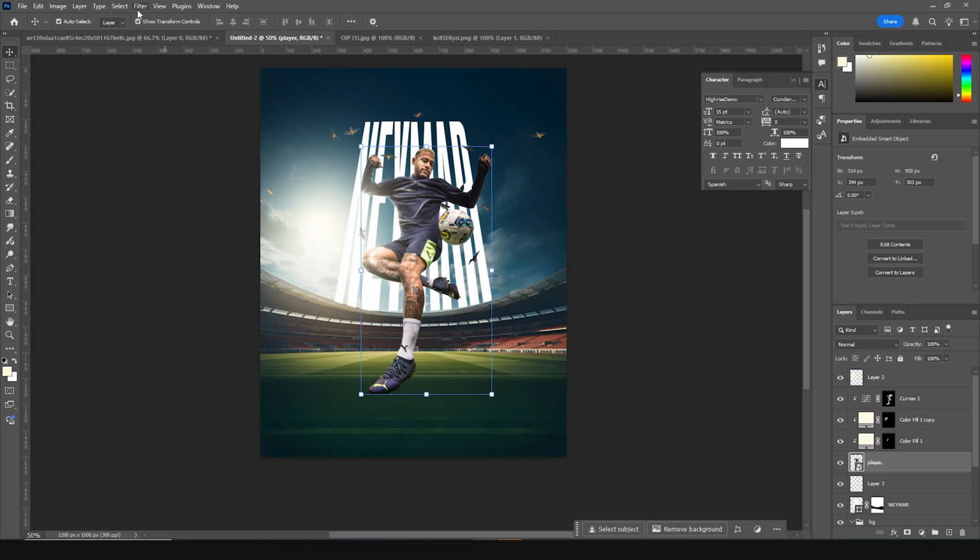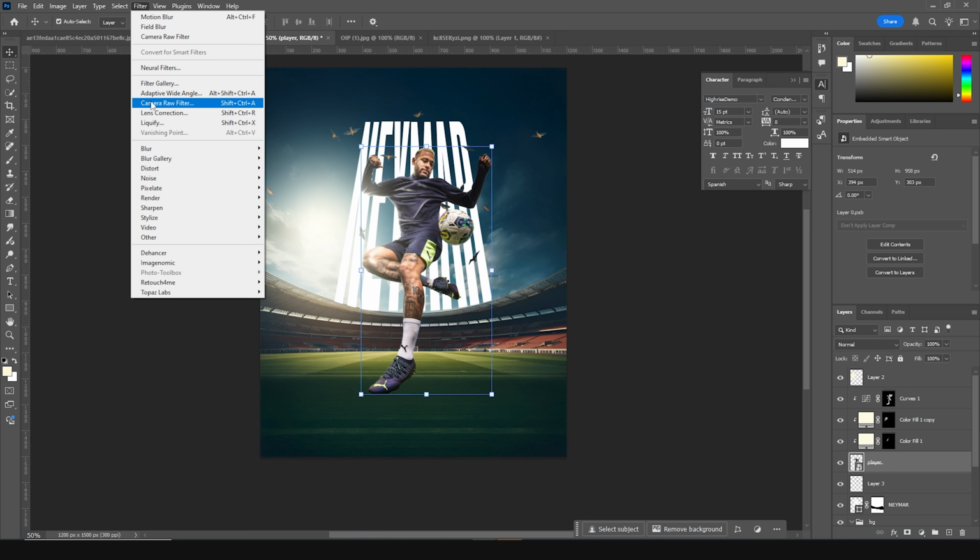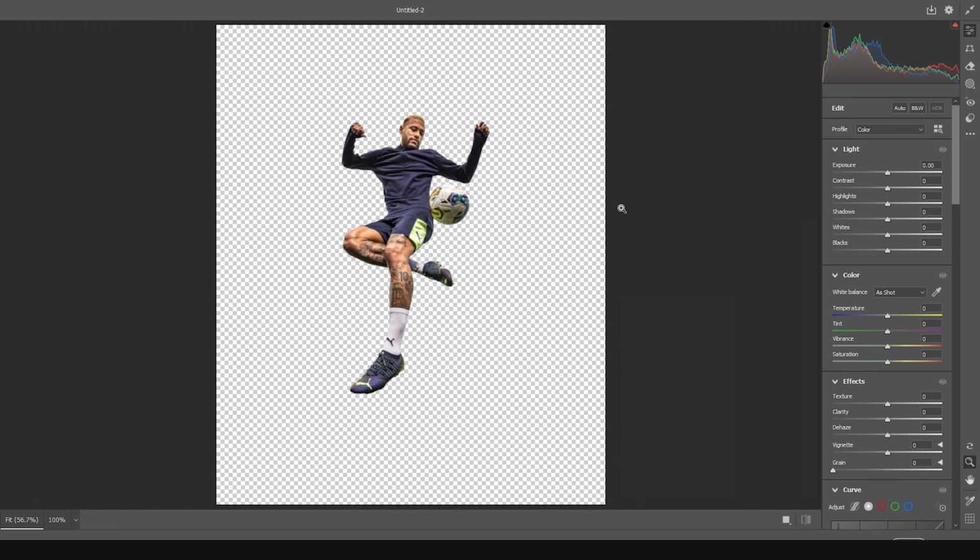So select this player image, go to filter, and let's go to camera raw filter, and let's add a little bit of clarity. Here we go. Let's drop down the texture just like that. Let's increase the highlights, let's increase the shadows, and let's increase the vibrance.